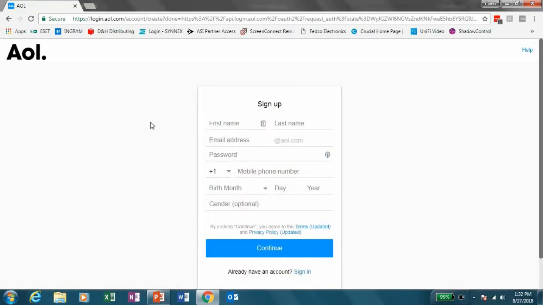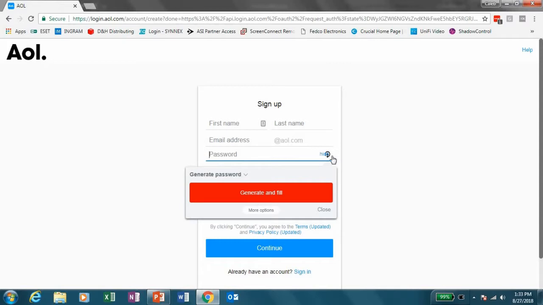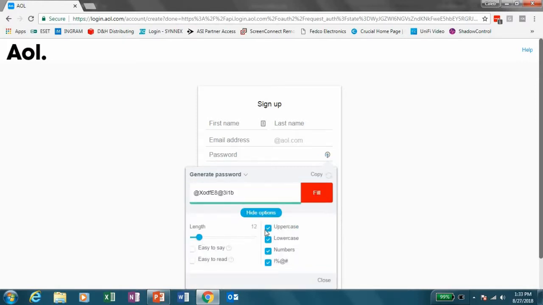For our example, I've gone to the Create New Account page of AOL.com to see what it would look like to create a new, randomly generated password. In the password field of the sign-up form, you'll see an icon that looks like a refresh symbol with a padlock inside of it. If you click on that icon, LastPass opens its random password generator. You can either generate and fill a random password, or hit More Options if you want to change the length or complexity of your password.